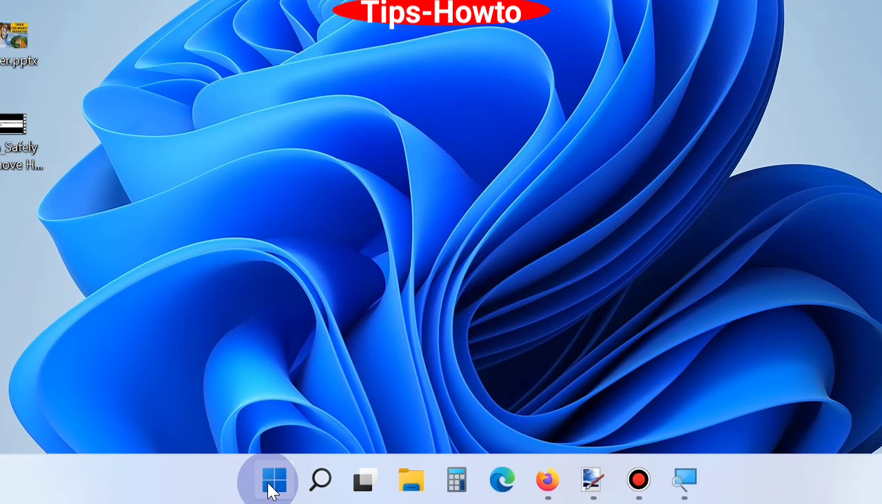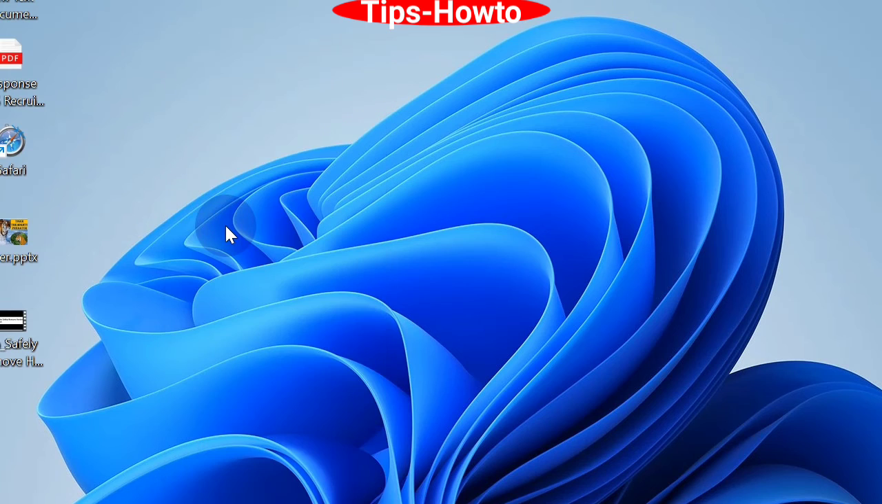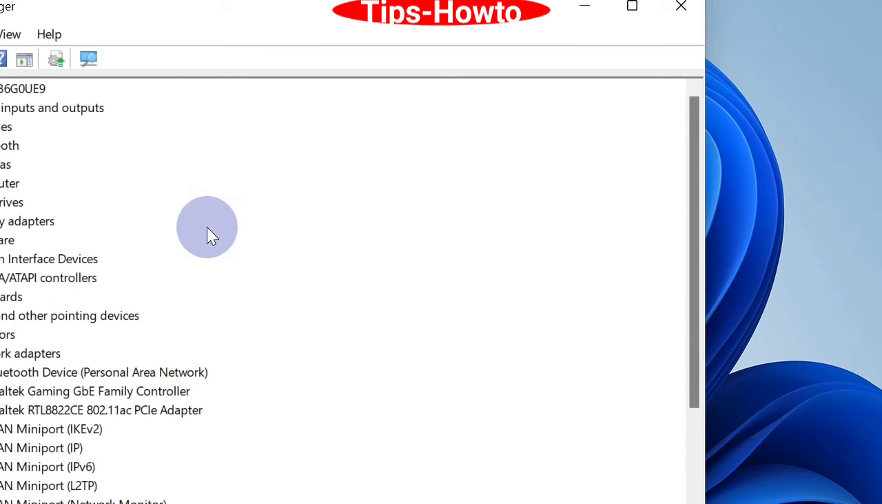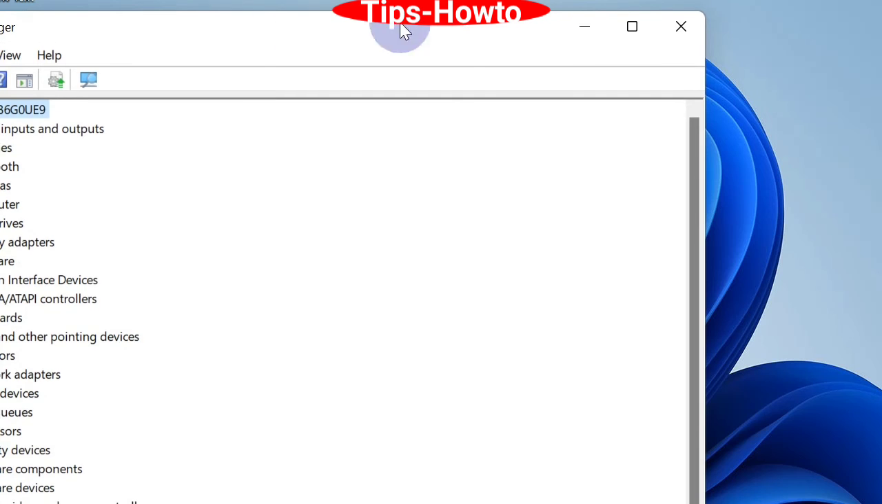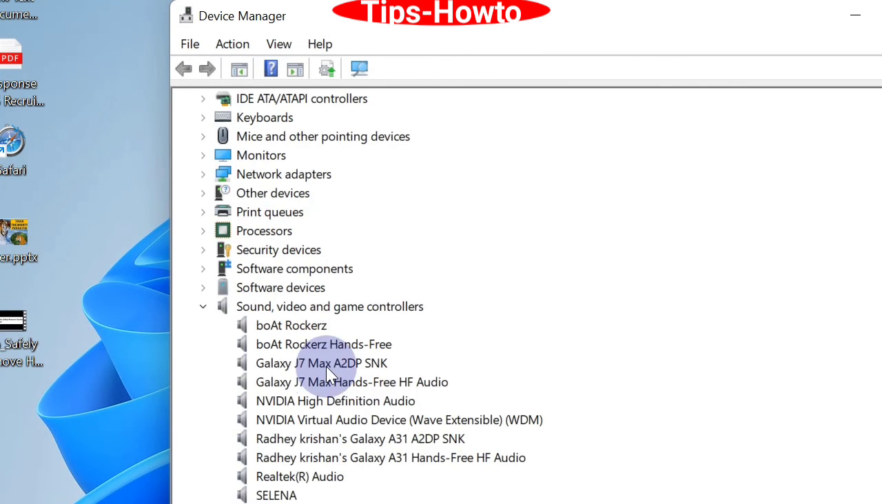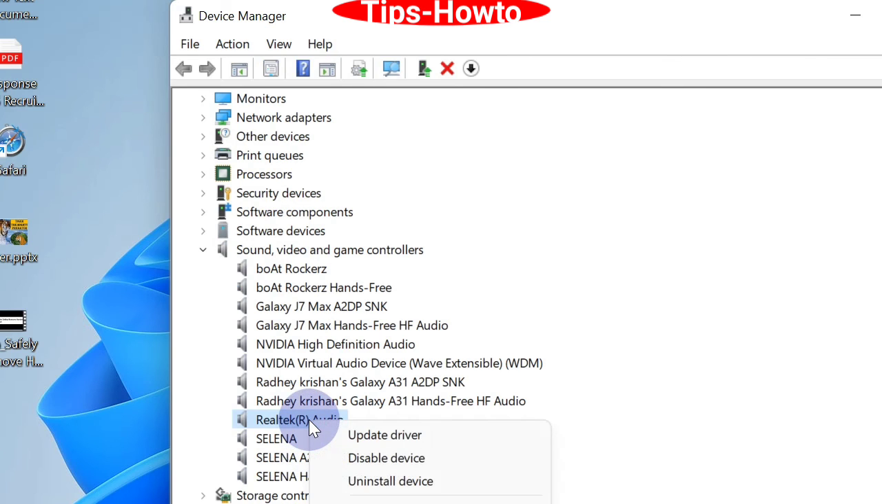Sixth, reinstall the audio driver. If any sound driver is corrupted, you should uninstall it and reinstall it through Device Manager. Open Device Manager, go to Sound, video and game controllers section, expand it and right click on it and choose Uninstall device.